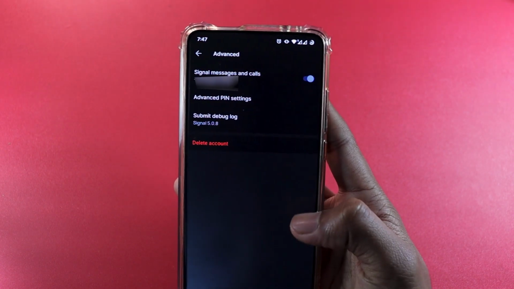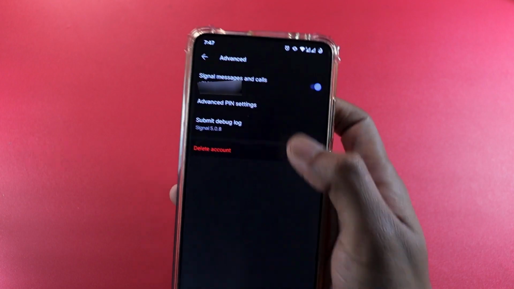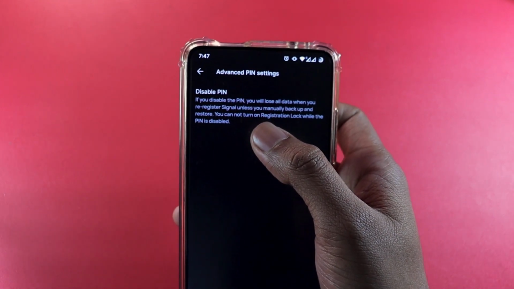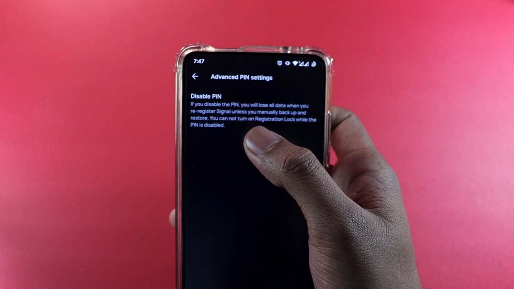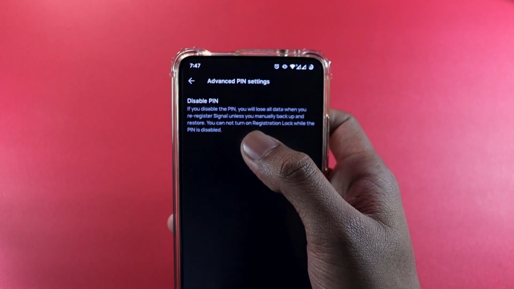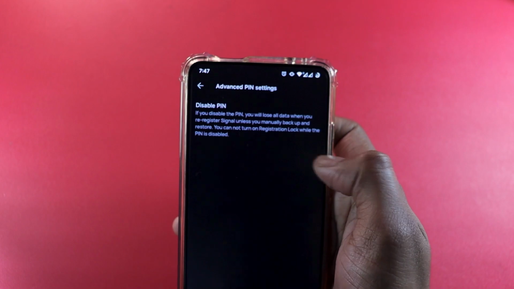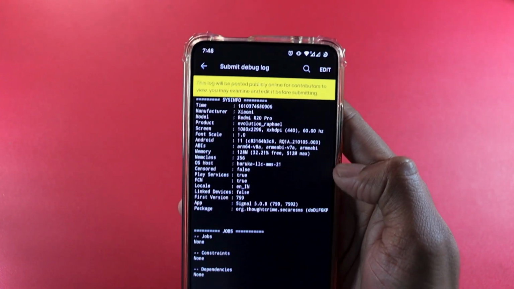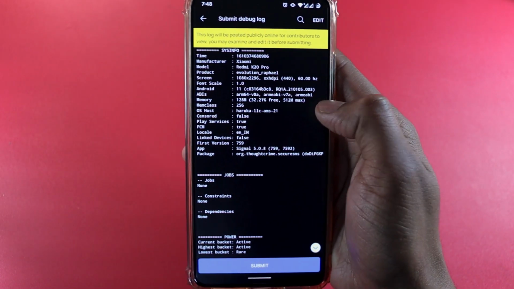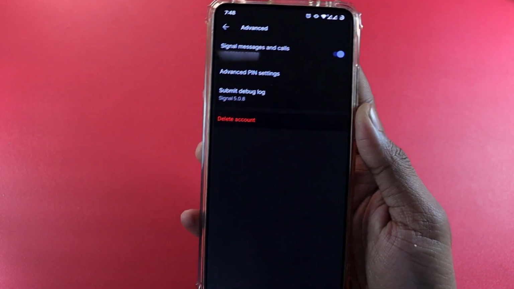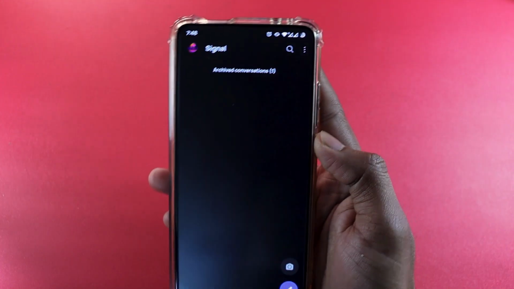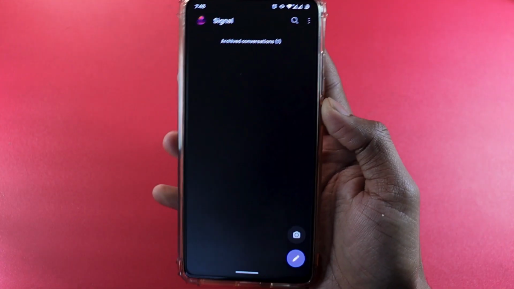And then advanced option, where you can have advanced pin settings where you can disable the pin, and if you disable this you will lose all the data when you re-register Signal unless you have manually backed up or restored. And then you have the option to submit debug log, which I don't think I have to explain what it is because it's gonna be a bit more technical here, and the option to delete your account here. So these were the things available on this application in the settings menu.